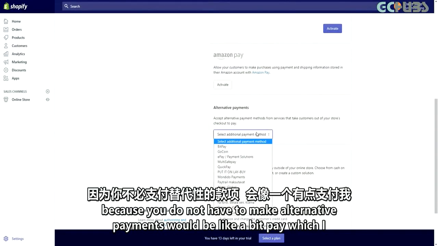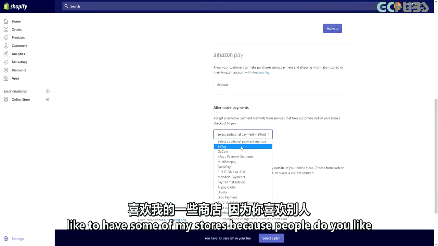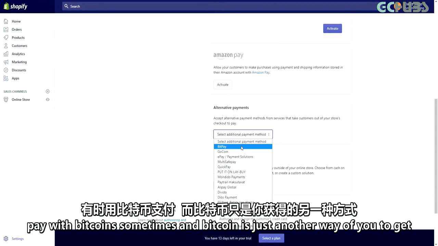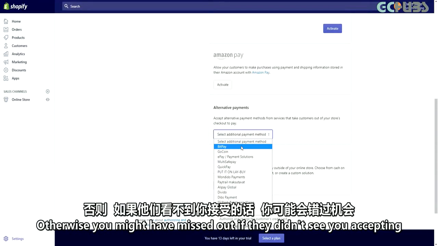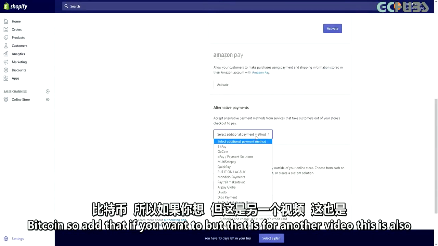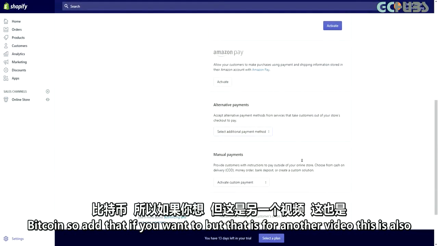Alternative payments would be like BitPay, which I like to have on some of my stores actually, because people do like to pay with Bitcoin sometimes, and Bitcoin is just another way for you to get another sale, because you might have missed out if they didn't see you accept Bitcoin. So add that if you want to, but that is for another video.